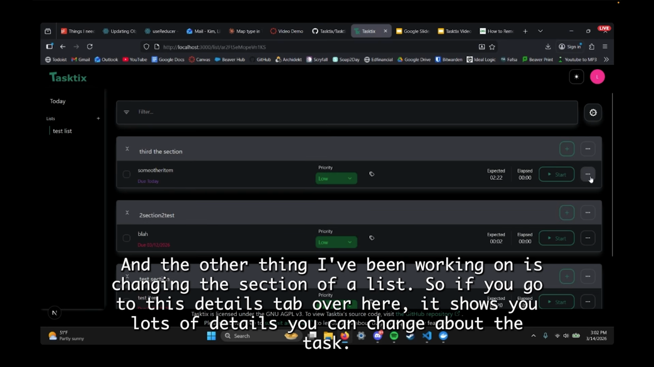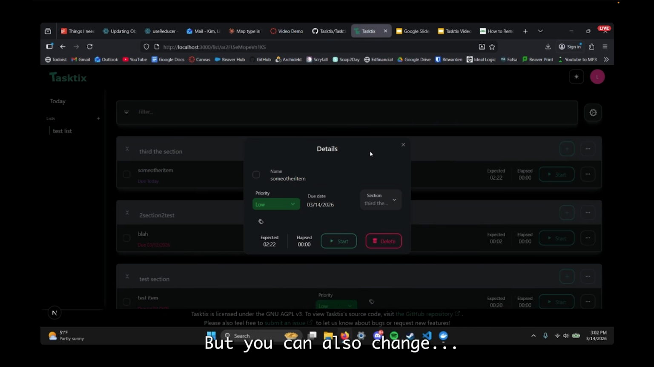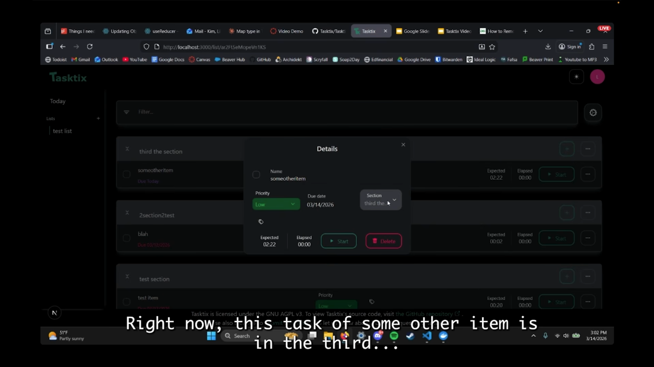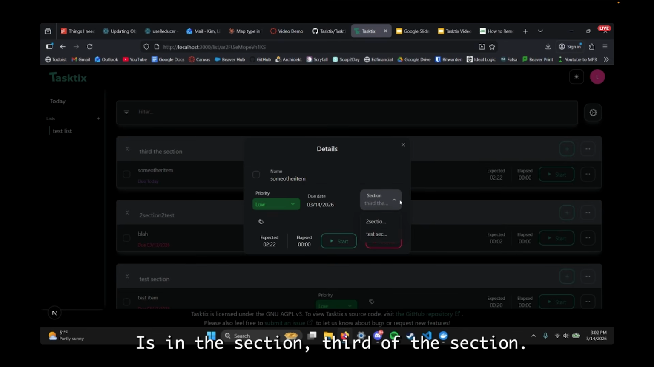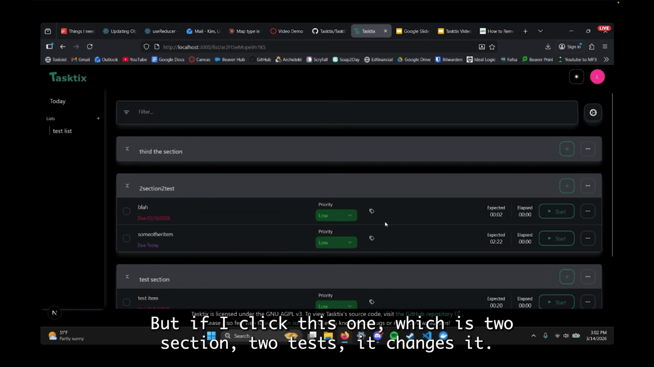So if you go to this details tab over here, it shows you lots of details you can change about the task. But you can also change the section of a task. Right now, this task, some other item, is in the section "third the section." But if I click this one, which is "two tests," it changes it.